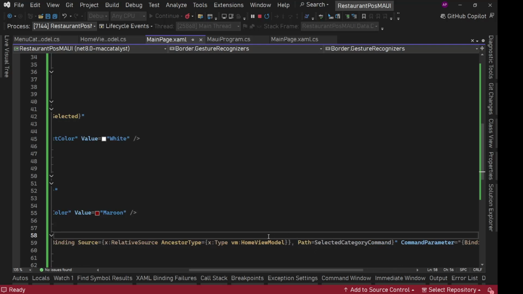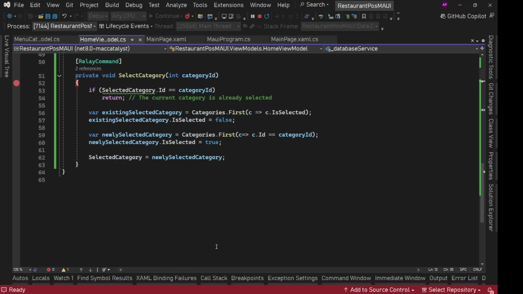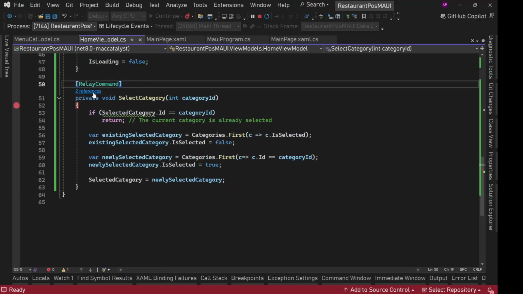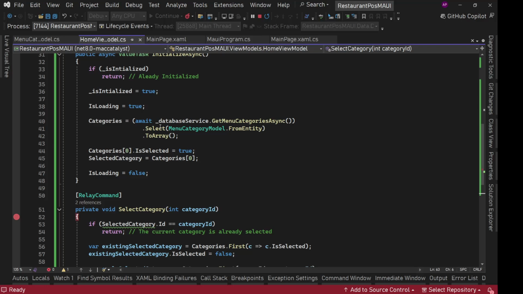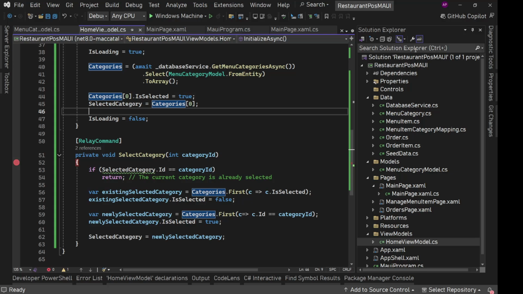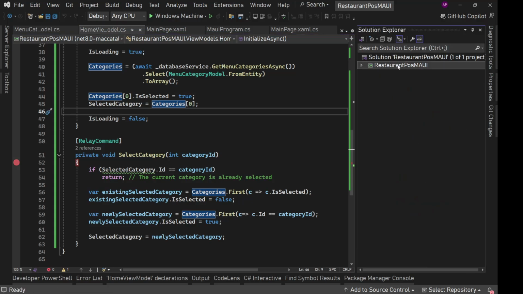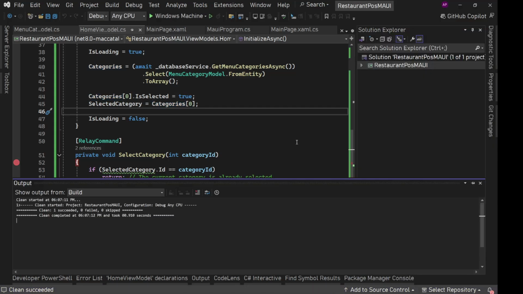HomeViewModel, HomeViewModel. This is actually HomeViewModel only. And here we have SelectCategory with RelayCommand, SelectCategoryCommand. Let's clean and check. There's nothing on top of my mind right now. Let me clean and reopen it and I'll see. Let me uninstall the app which is right now installed. Then I'll try to run it.